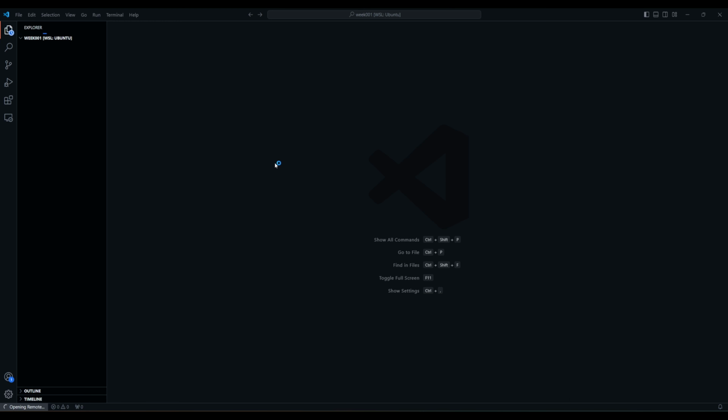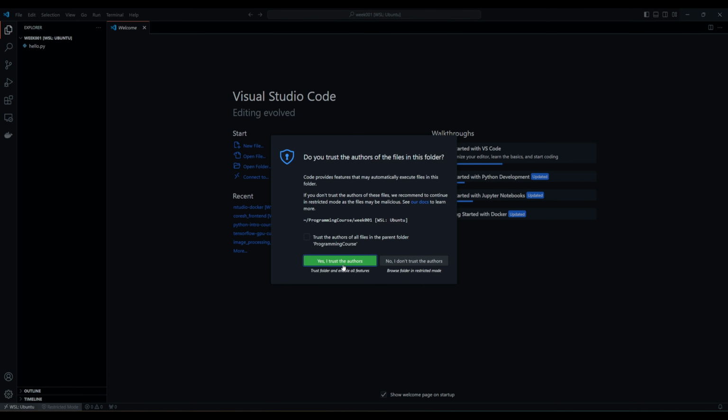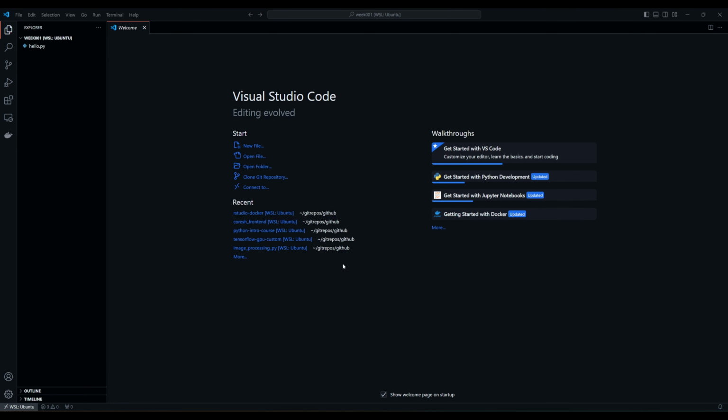So this is the interface of the program. Usually it asks whether you trust the authors who made this folder. In my case, I made it myself, so I trust myself a little bit. And this is a tab with all files inside of the folder that I opened. There is a file called hello.py.